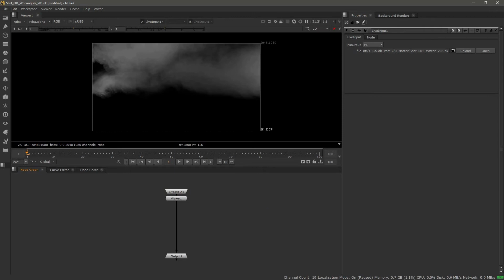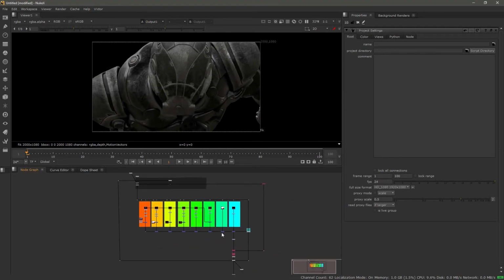So with that, we'll wrap up the workflow and move on. Those are the various ways that you can create live groups and use them in a collaborative way. Whether you're using the live input or the live group, you can use a combination of any of those workflows, whatever makes sense for your pipeline.